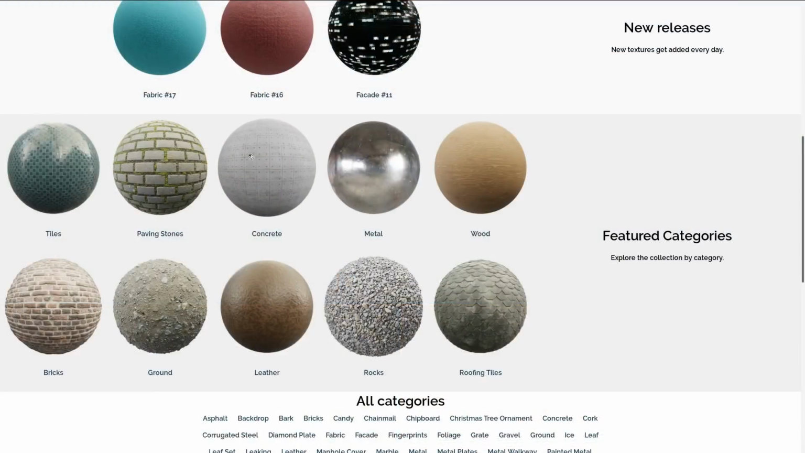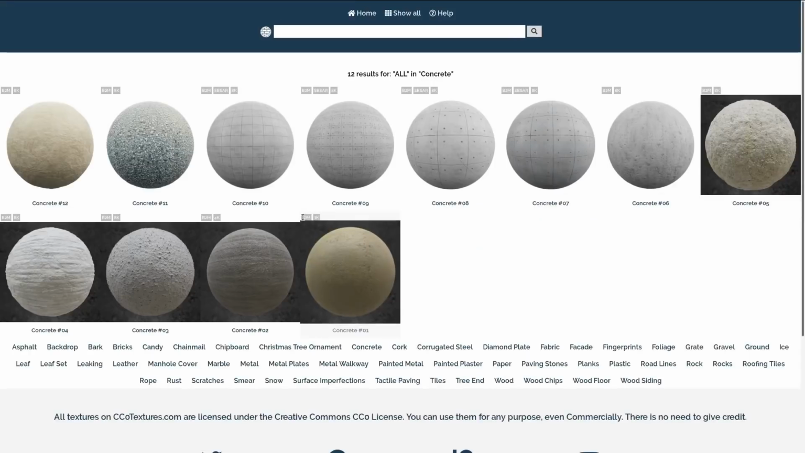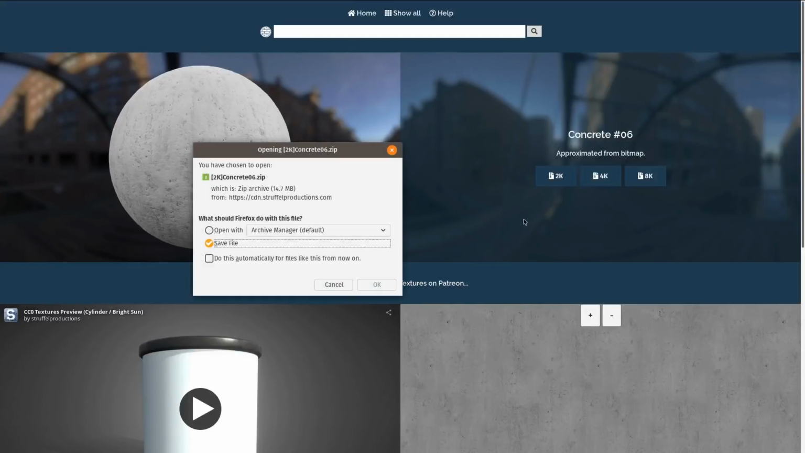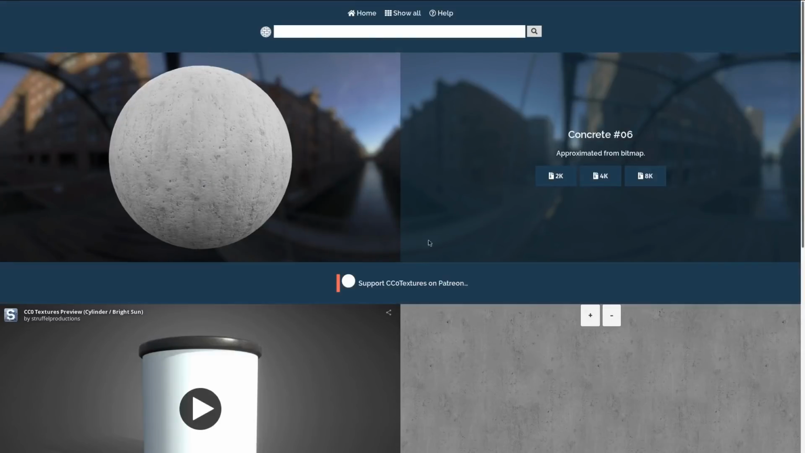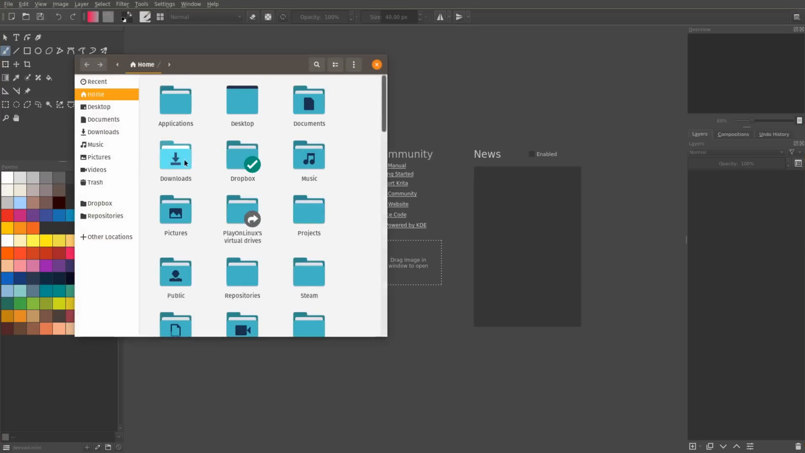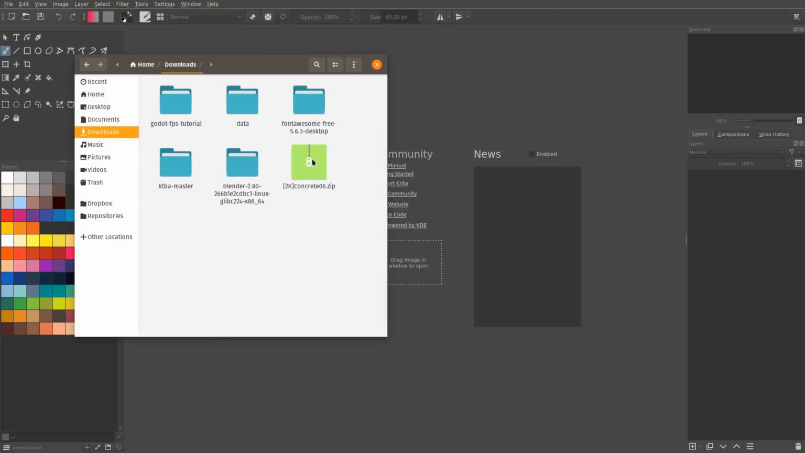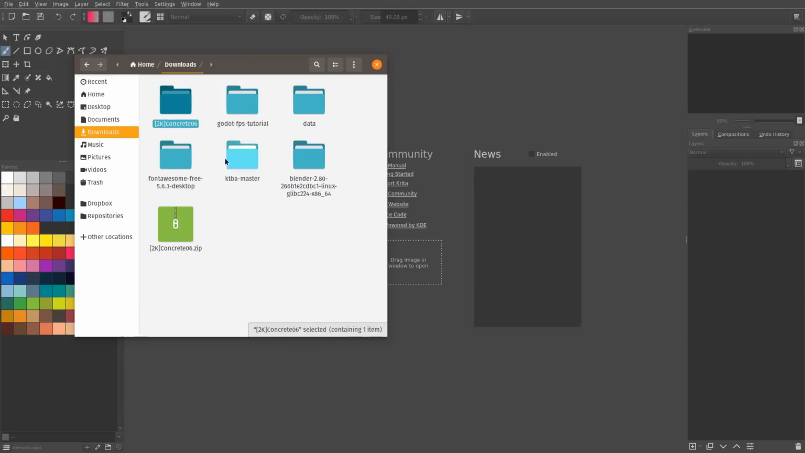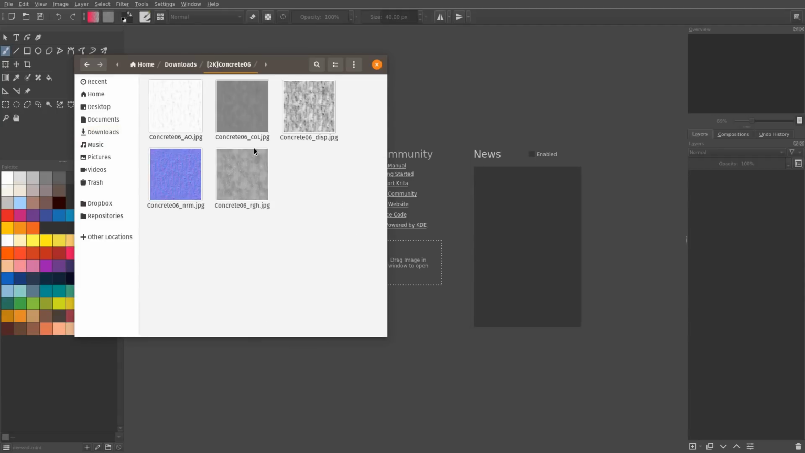For this tutorial, though, I'm going to use a different texture. So allow me to go to the concrete category and to pick something a little different than the wood to give you a different example. I'm going to download this one, then head back to Krita, open my file browser, and in my downloads folder, I have my concrete texture. So I'm going to extract it here, and you want to drag and drop the color texture into Krita.